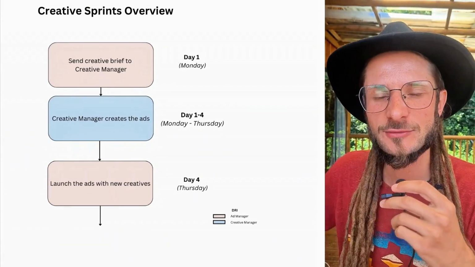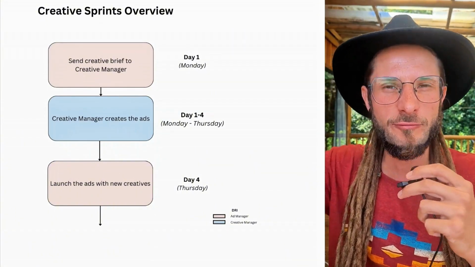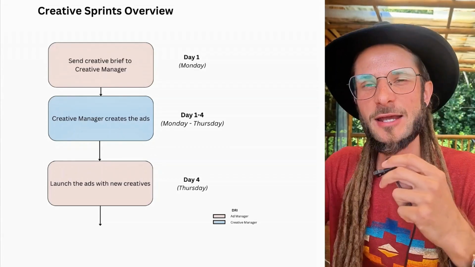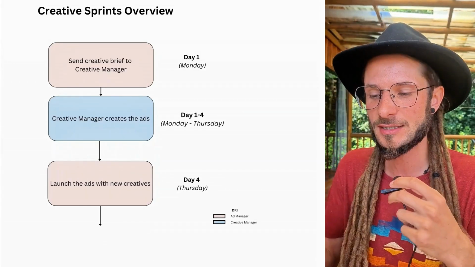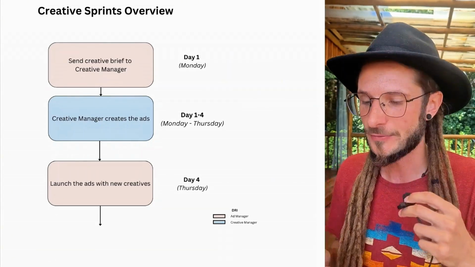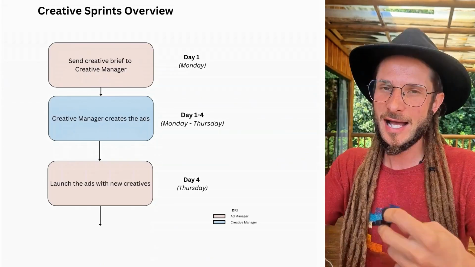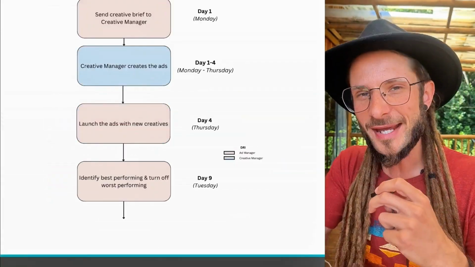We already have some creatives running. The best performing stuff, you can leave that on. But we want to add in some new iterations on those ads that are working to see if we can get even better results. Okay, to see if we can reduce ad fatigue and get even better results and CPAs than we're already getting. So that's it. On day 4, Thursday, within this example, we launch the new ads. We upload them into the ad manager and then we let them run.